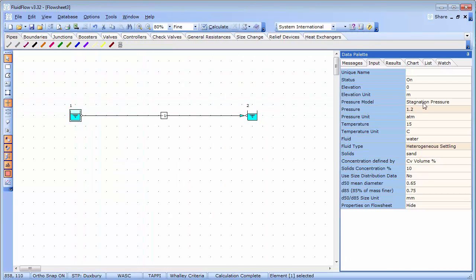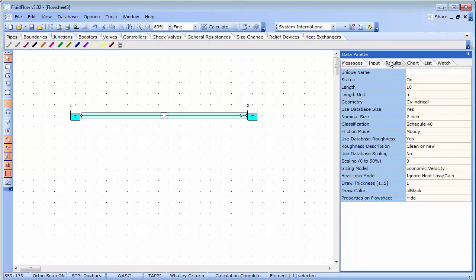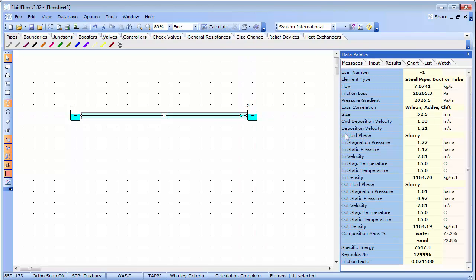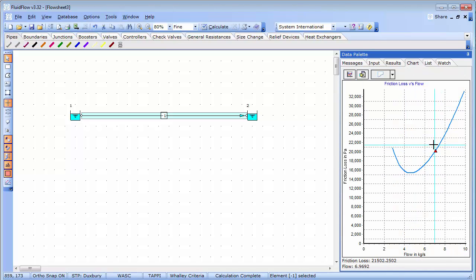In this system, we have an inlet pressure of 1.2 atmospheres, the carrier fluid is water, and the solid is sand. The sand concentration has been defined as CV volume percent, and we can also choose weight percent if we wish. And the solids concentration is 10%. Let's take a look at the results. So the software has automatically calculated the deposition velocity and the CVD deposition velocity. If we look at the chart, we can see our duty point on the settling slurry pipeline resistance curve.